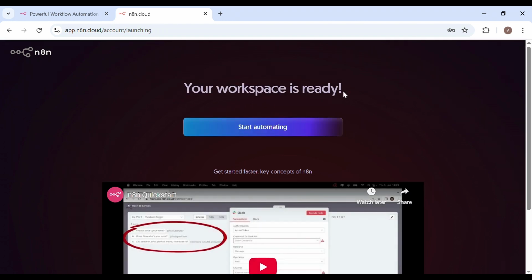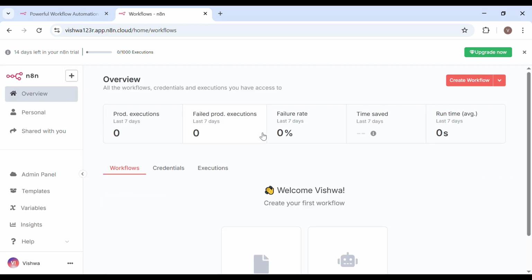Your workspace is ready. Now we can simply click on Start Automating. And this is the main dashboard of N8N. We can see here we have 14 days left in our N8N free trial, and we will be given 1000 executions in this free trial.